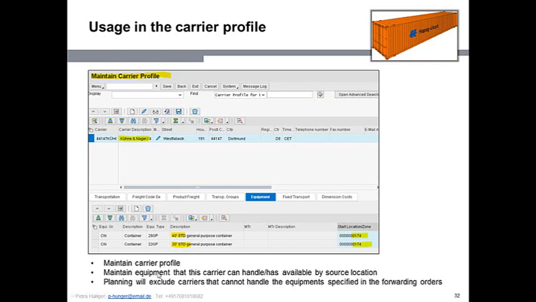So certain carriers might have unique loading devices that you need and others don't. So then while optimizing, the system will only choose carriers that actually have those equipment types that are requested in the forwarding order. So I will just show you in the system the carrier profile, where you can find it and how you can set it up.